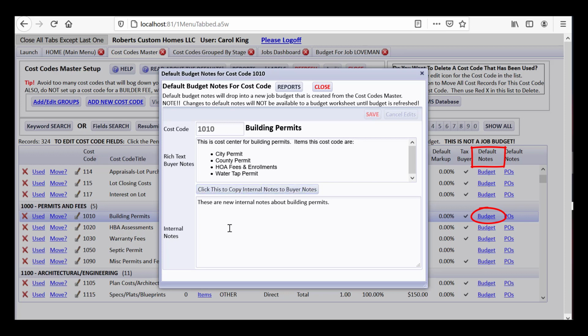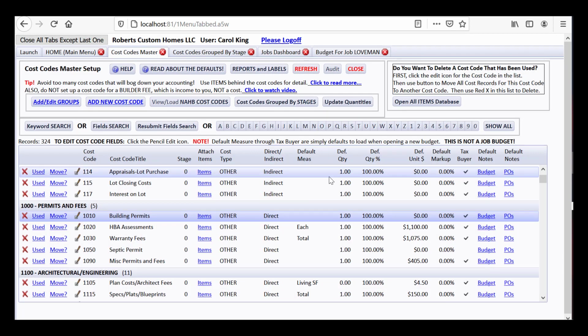You can also set up some default internal notes about building permits that would drop in just to be talking to yourself or to whoever's doing the budget, some explanations, etc. that won't be buyer notes, that are just internal notes where you're communicating with each other. So that's a real handy default to go ahead and work on. And I still think it should be the builder who is doing those defaults to make everything easier for your team or for yourself while you're working on a budget.